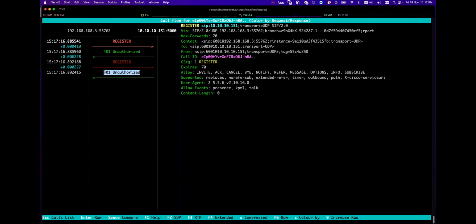Now you have a clear view and clear understanding of an unsuccessful registration because of the password. So by simulating different scenarios, you are getting familiar with SIP packets, and that will help troubleshooting a lot.